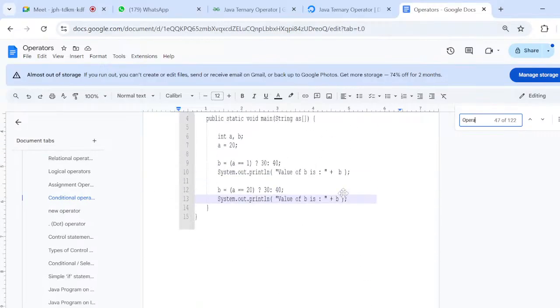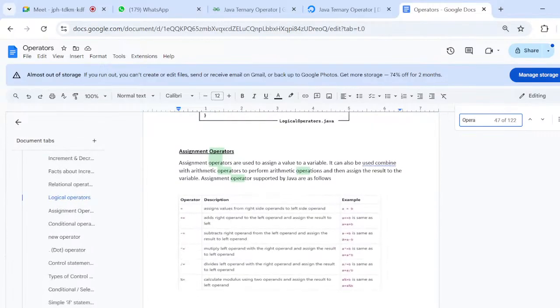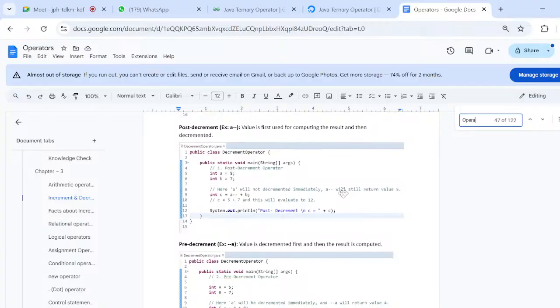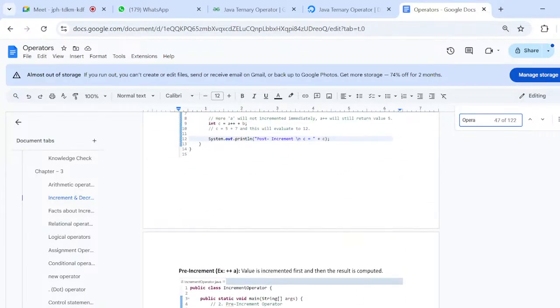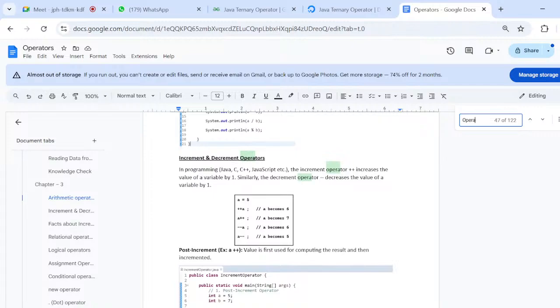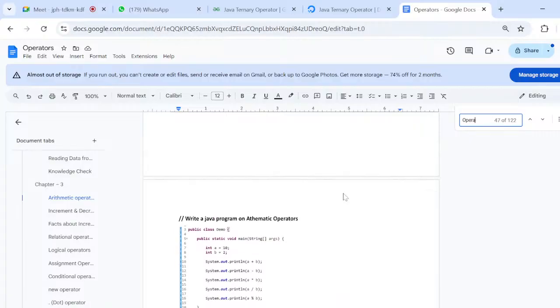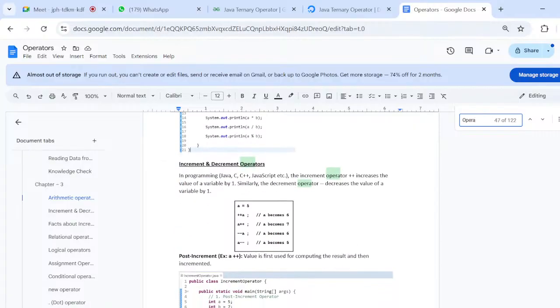Before the dot operator, we have assignment operators, logical operators, relational operators, increment or decrement operators. Come to here. In programming, Java, C, C++ and JavaScript, the increment operator plus plus increases the value of the variable by 1, and similarly the decrement operator decreases the value of the variable by 1.